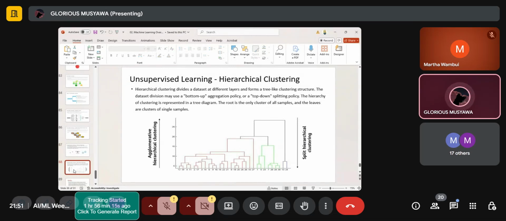Another one for unsupervised learning is called hierarchical, from the word hierarchy. It's like classifying based on hierarchy, top down. It's like some sort of a tree, but in an unsupervised learning manner. I think that's a better explanation.